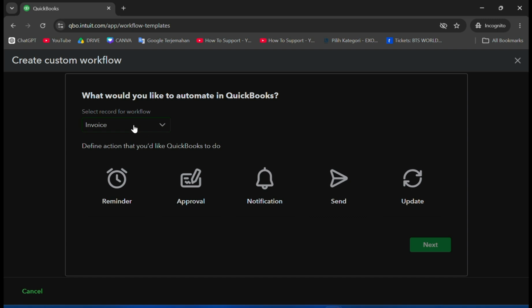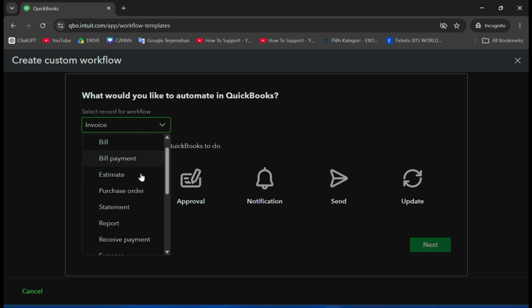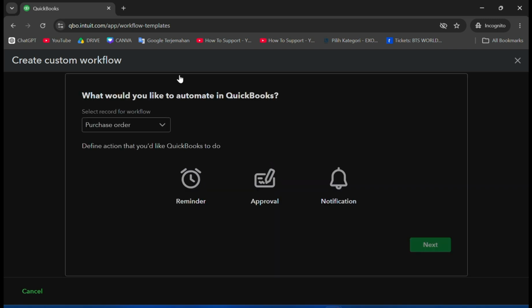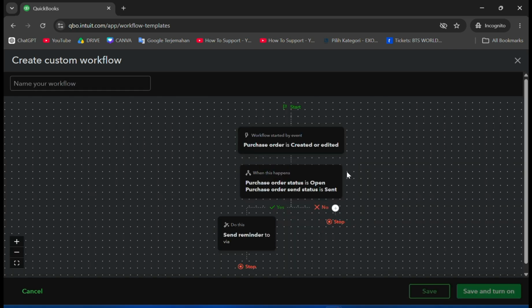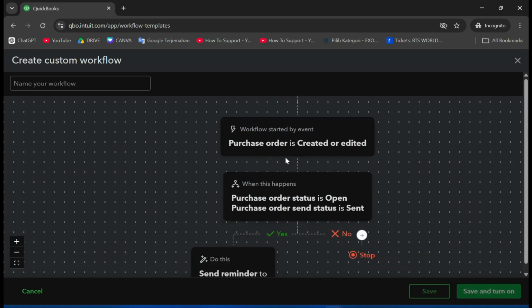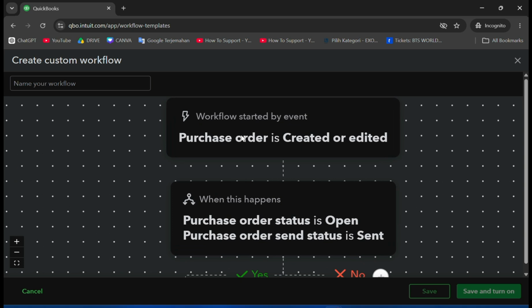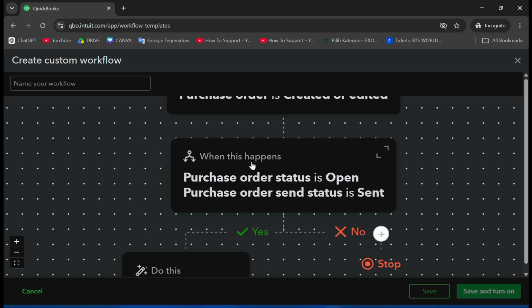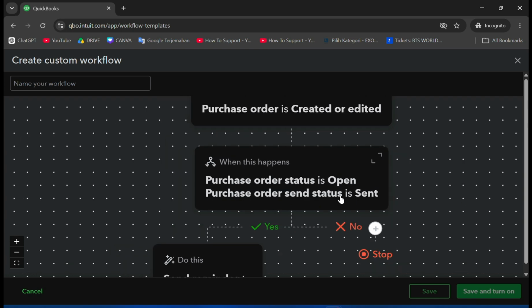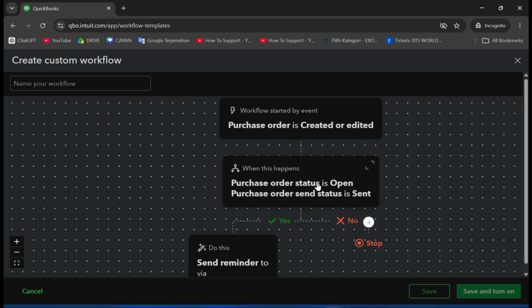And then for this one, obviously we're going to choose purchase order and then the reminder, and then click next. And then this is the workflow. So basically, the workflow starts by the event: purchase order is created or edited. And then when this happens, when the purchase order status is open and the purchase order send status is sent. So it's open and sent.